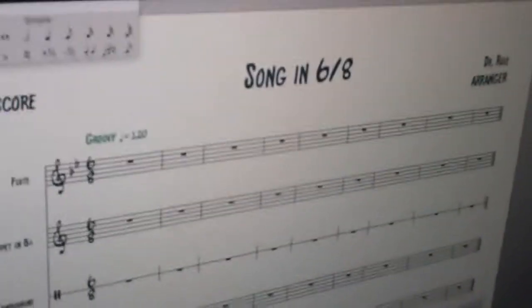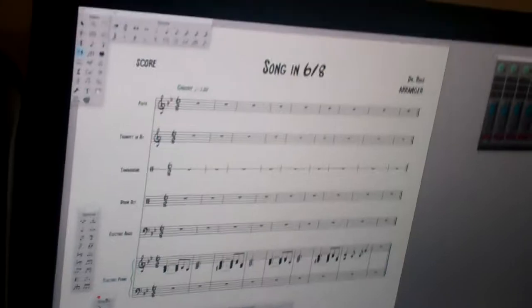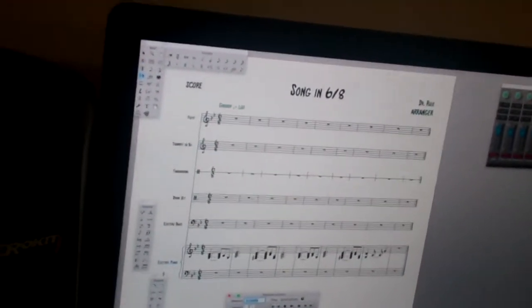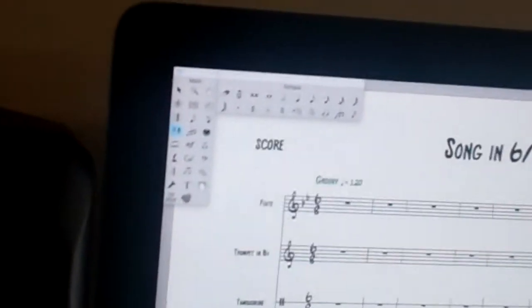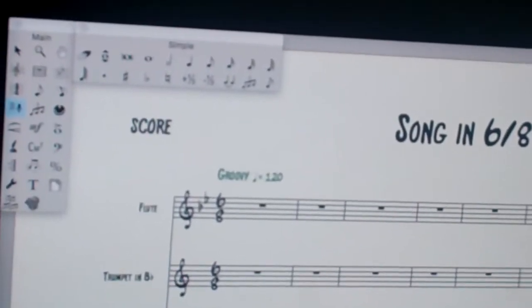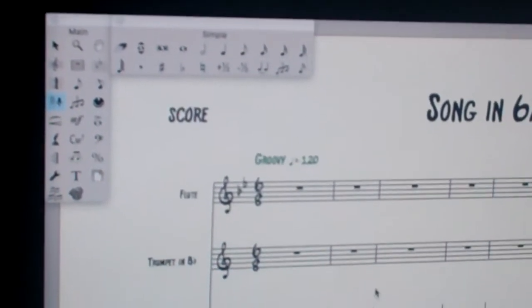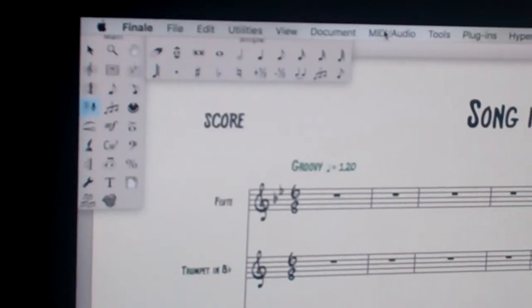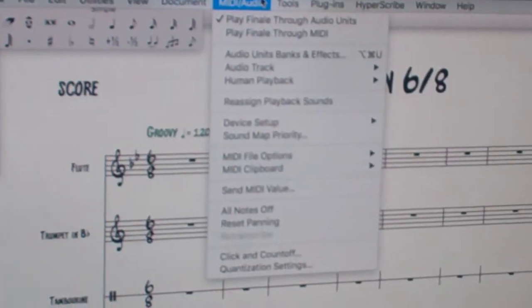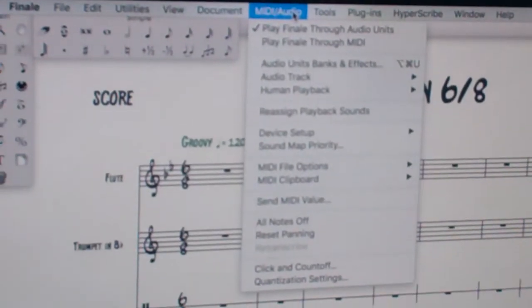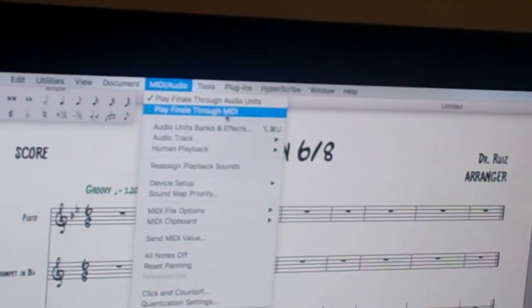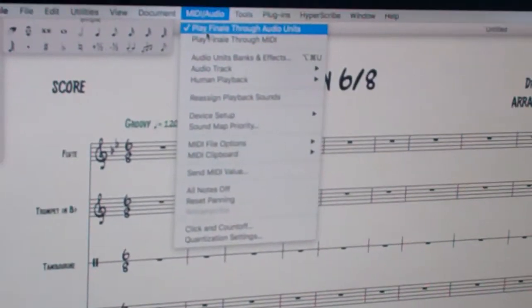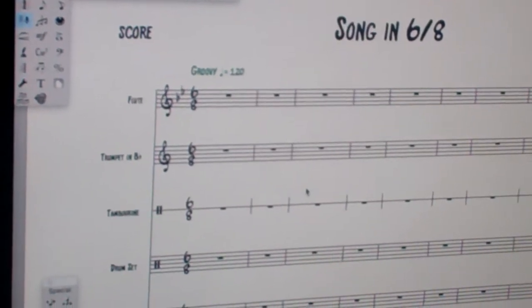So, let me see. Now we know what quantization is. It's time correction. And right now I already have a setting to quantize, but in case you don't and your notes start to look a little disjointed, what you want to do is go to, let's see, right here, MIDI audio. And by the way, if you cannot hear your audio, feel free to click play Finale through MIDI.